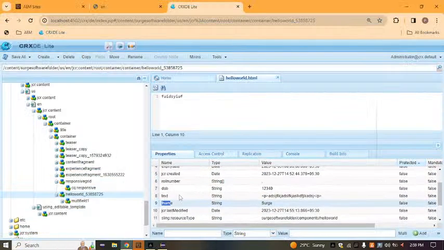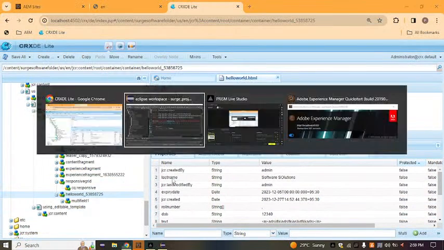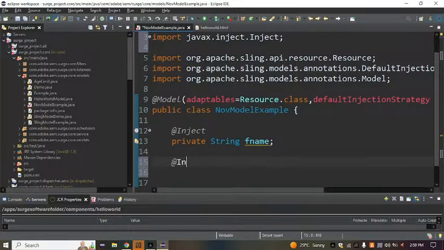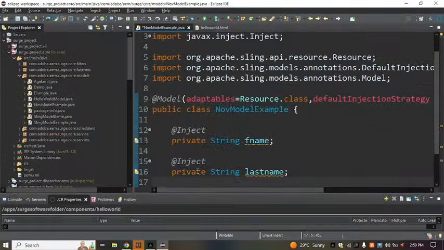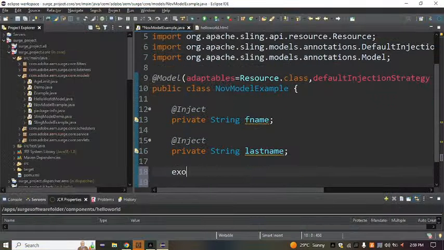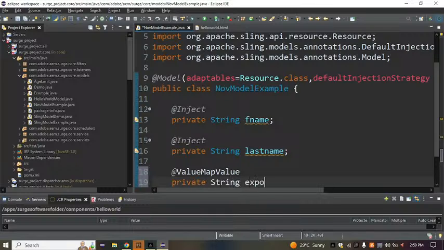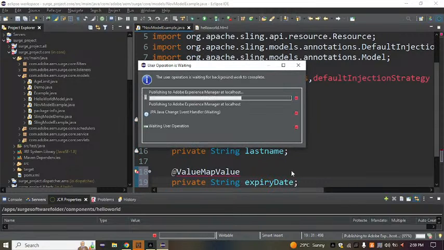We have imported. Again, what we need? We need a last name. So how we can get the last name? @Inject private String lastName. That is nice. After that, we have an expiry date, right? This is the expiry date we have. So just directly you can define @Inject, otherwise you can define @ValueMapValue. It doesn't matter. Private String expiryDate. That's it. You can define like this.